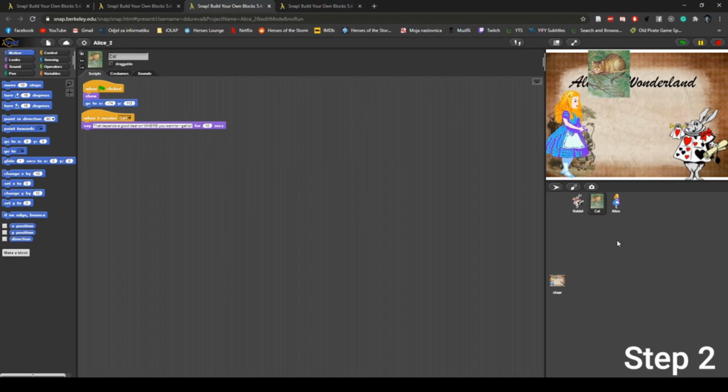Broadcast messages target all characters, but can be received by some of the characters. The broadcast and when I receive blocks require all characters who have received the message to perform their actions, and then the actions of the sprite that sent the message continue. Both of the blocks can be found in the control group.